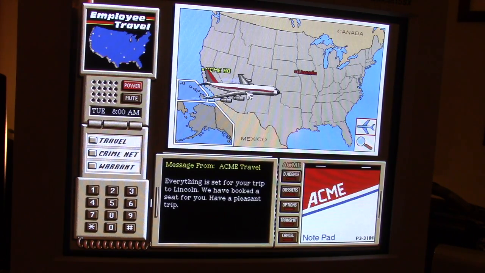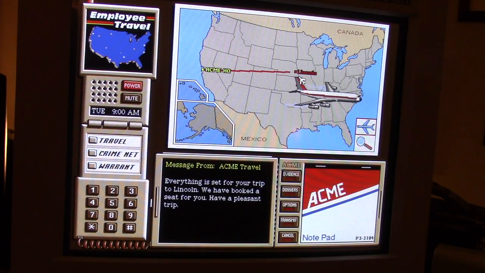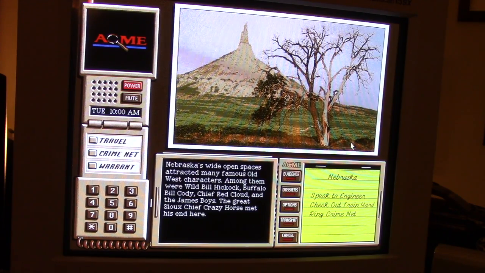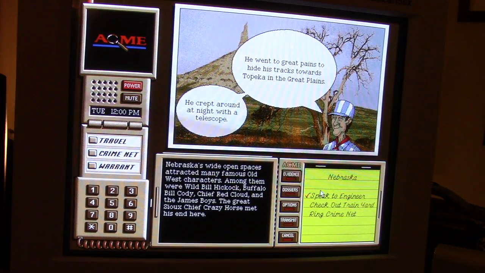Okay, you have to decide where you're flying to. It's actually automatically chosen my destination as Lincoln, Nebraska. So this tells me what I need to actually do: speak to engineer, check out train yard, and ring CrimeNet. So that means I need to do that first.